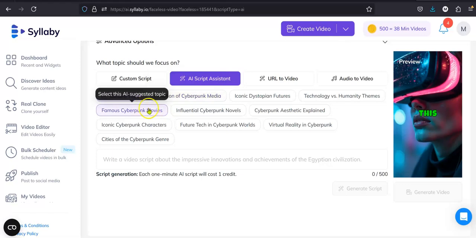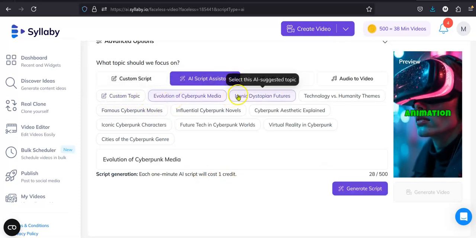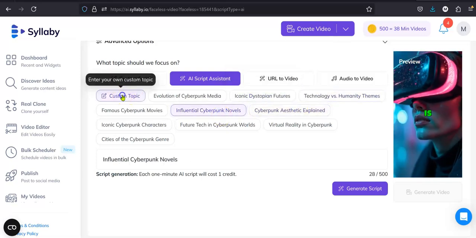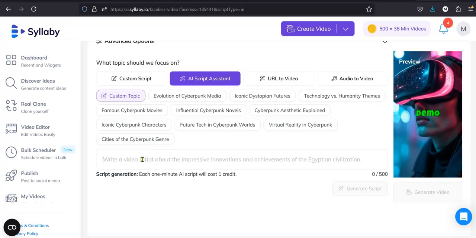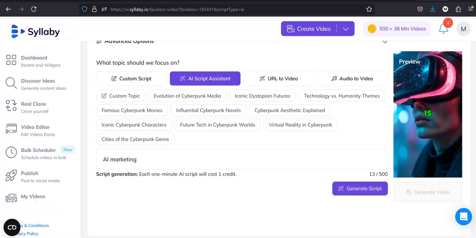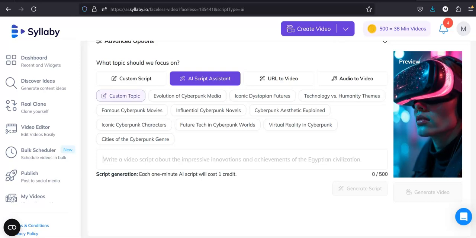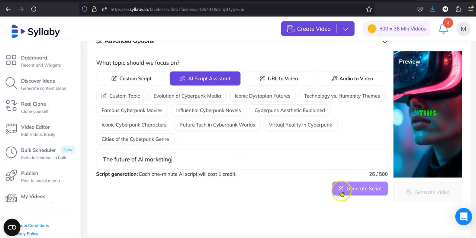And what we want to do is custom topic. We can go ahead and look at all these, what it talks about. No problem, and it'll do it. Let's go ahead and do a custom topic here. AI marketing for the future of AI marketing. Let's try that. The future of AI marketing. All right. And then generate script.